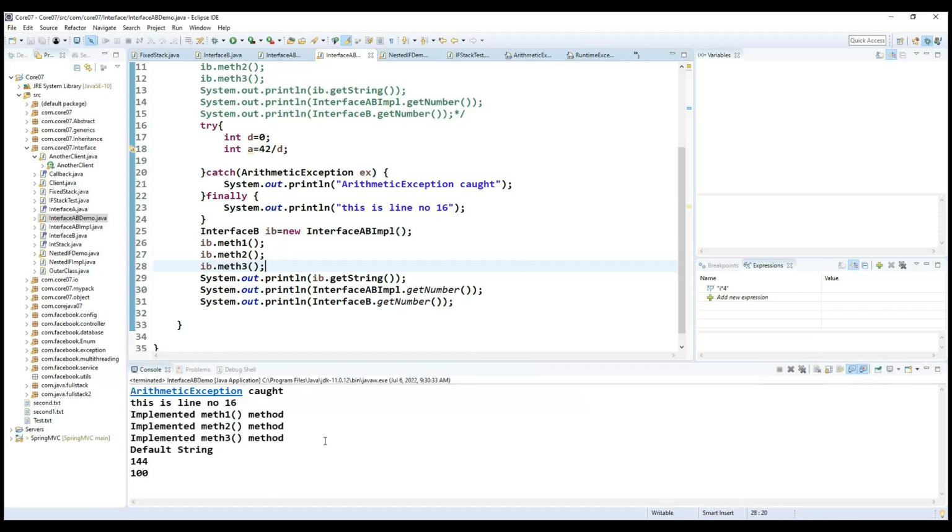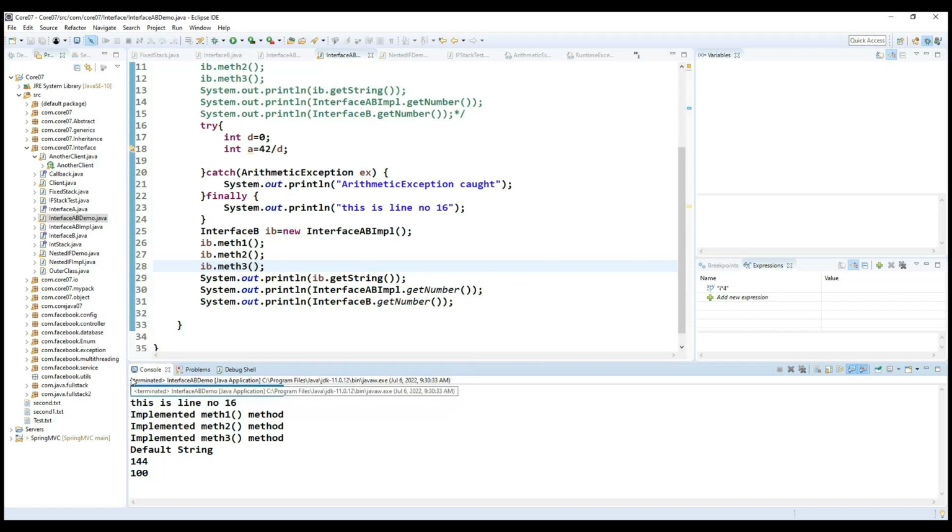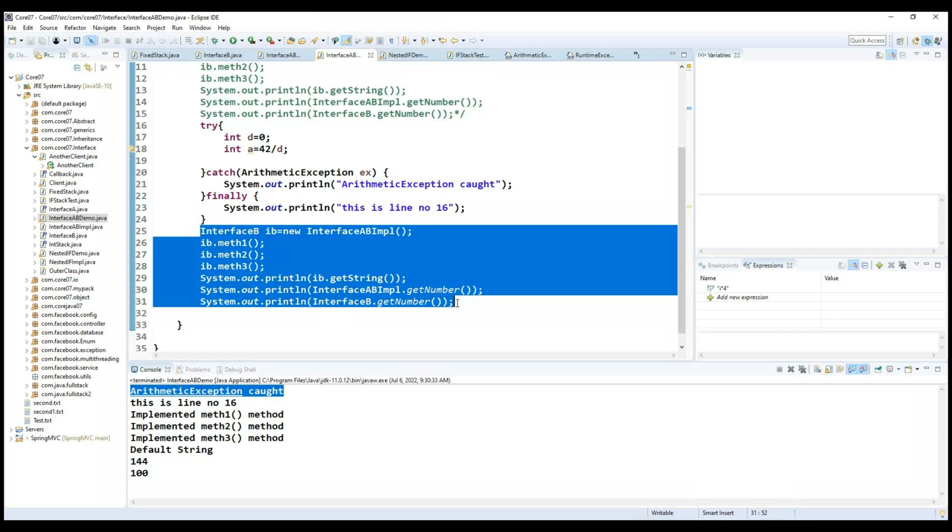Now you can see all three implemented methods are executing. The default string is provided, and the value 12 is multiplied with 12. The square of this particular 12, I'm getting 144. The square of this particular 10, I'm getting as 100. Even if we get an exception, happily the below statements are executing here.